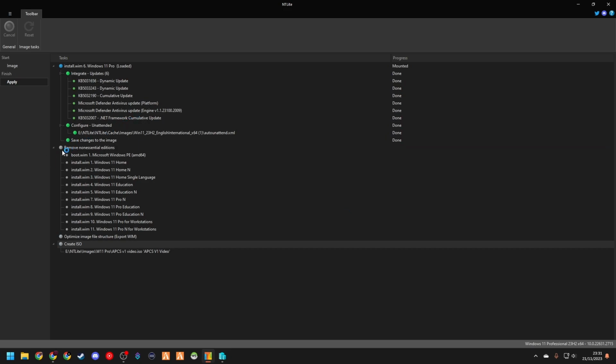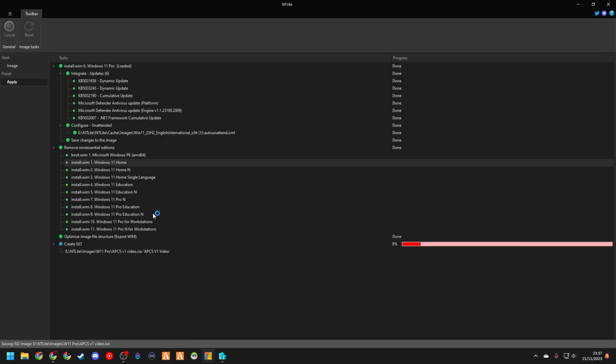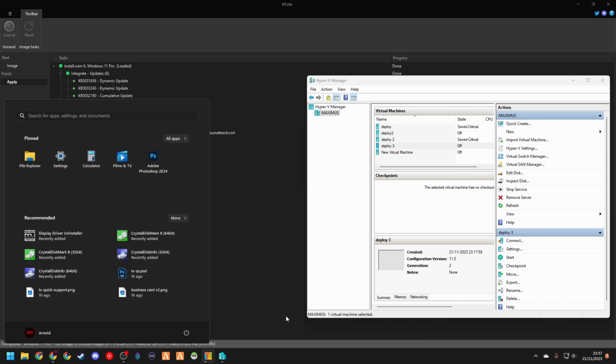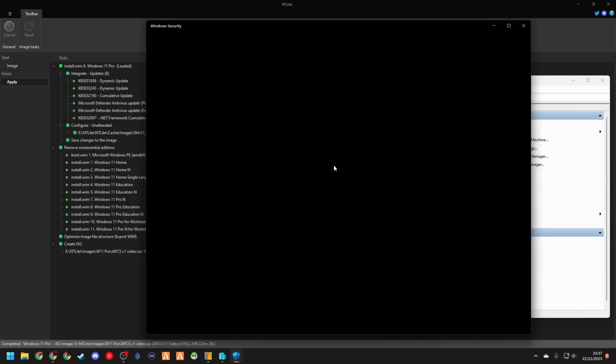So it's just going to go through the process of removing the non-essential additions now. So obviously the boot.wim, the install.wim of all these. What's nice is it shows you everything it's doing as well. Okay, so it's completed all of that now. It did take 20 odd minutes, but not too bad. So I'll make sure to go back to security and turn that on.